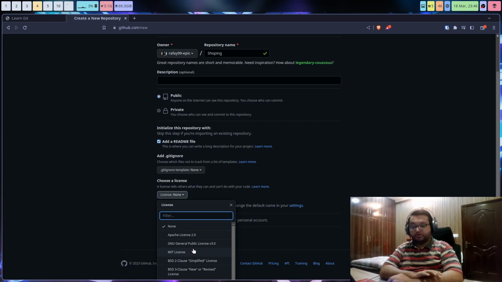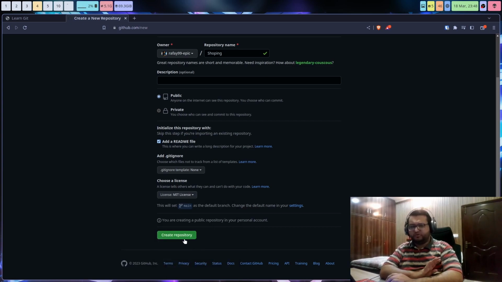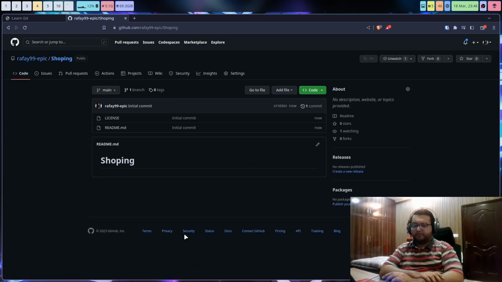So for this, I will use MIT. For most of my projects, I use MIT. It's a pretty good license and agreement. And with that, I will be creating my repository. So this is the main repository. It already has one commit. You see, this commit was made by GitHub to add these two files.